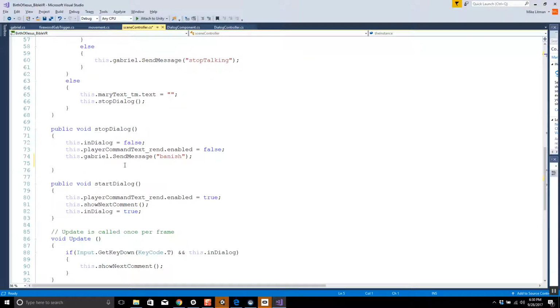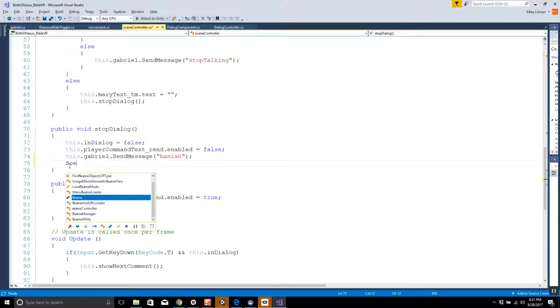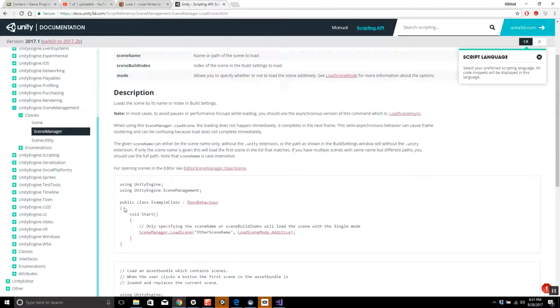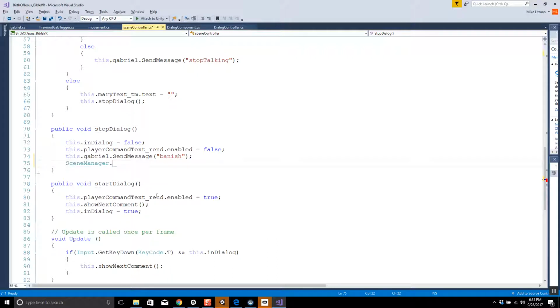Okay. Then down here, when we stop our dialogue, we're going to say SceneManager.LoadScene. And then it takes in the name of the scene that we want to load. And the name of the scene we're going to load is scene 2. So that should get us to our second scene. Let's make sure that's the case.